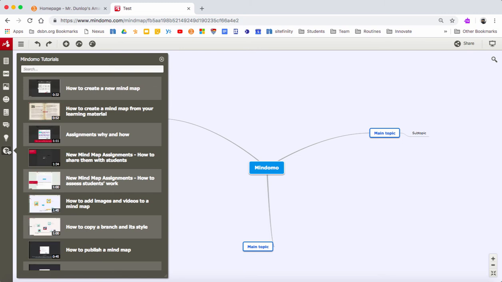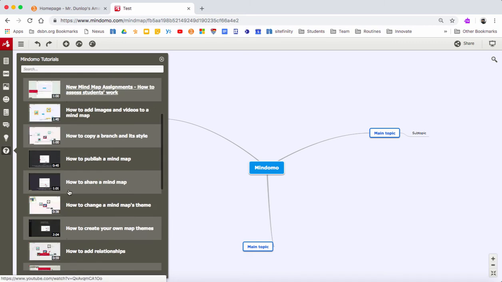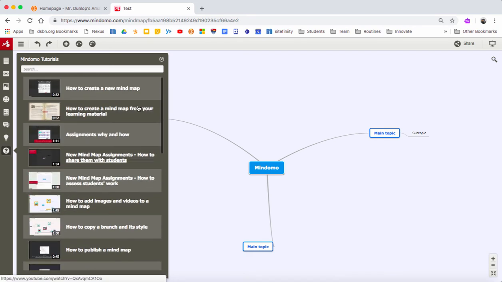So if you have any more questions or concerns or things you want to learn how to do, this is a full tutorial suite built right into Mindomo. So it's kind of nice. So if you get stuck, that's where you're going to go.